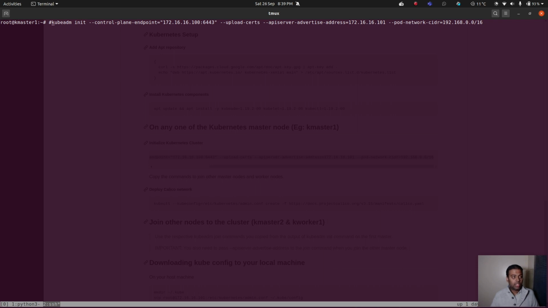Okay, so I'm going to run the initialization command and the pod network CIDR is 192.168.0.0/16. So I'm specifying the pod network CIDR to be in this particular range because later I'm going to be using Calico as the overlay network, which requires by default the network CIDR to be in this range. If you want to change this pod network CIDR to something else, you also need to tweak Calico before deploying it, and you need to make some adjustments.